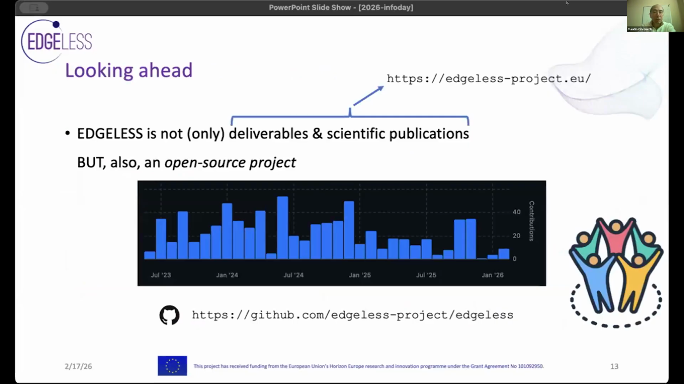So what do we leave for the future? Well, we leave a bunch of deliverables and scientific publications, which are very interesting, and I invite you to check the list on our project website. But we also leave quite a lot of code. We have many repositories, and in particular, there is one core repository which contains the reference implementation of the key components of the system.